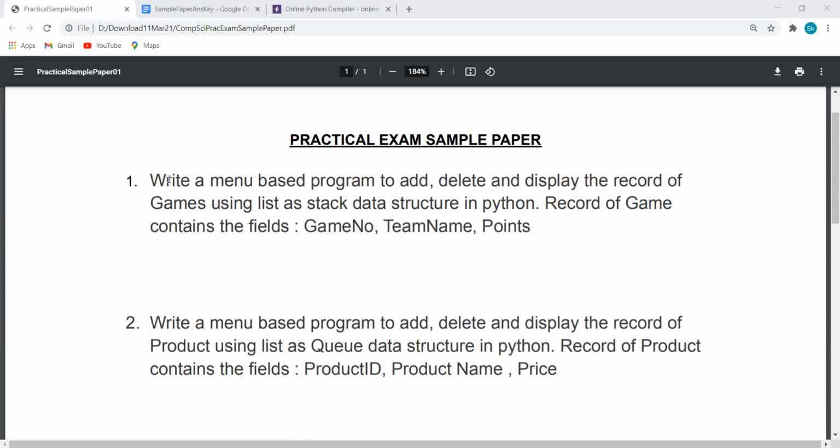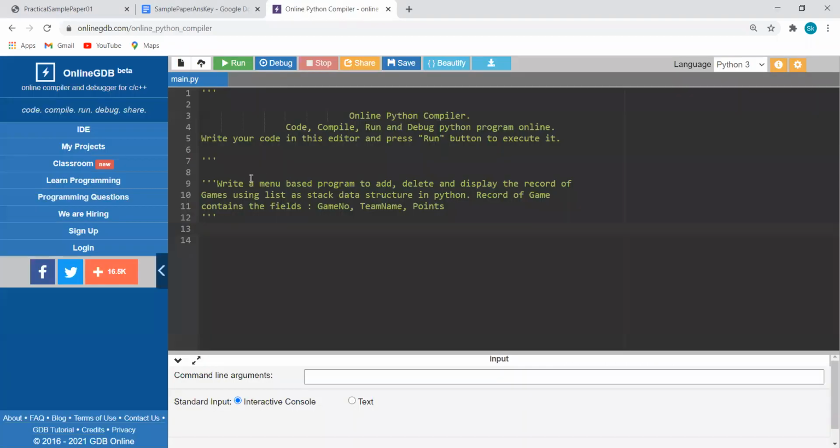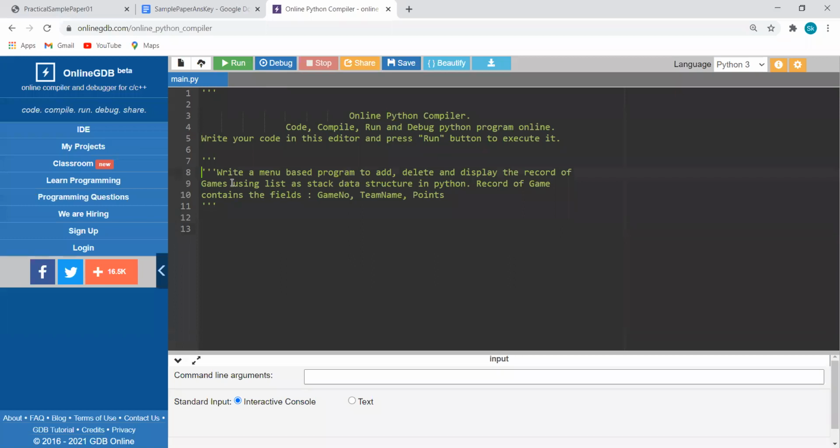So the question is saying: write a menu-based program to add, delete, and display the record of games using a list as a data structure in Python, and the record of a game contains the fields game number, team name, and points. Okay, so let's start this one. This is the environment where I'm going to do the solution.